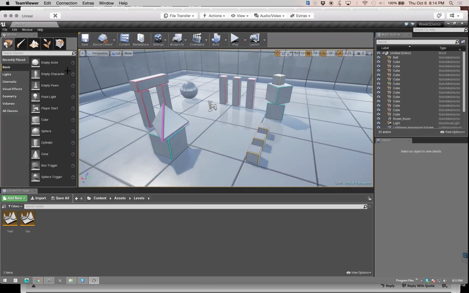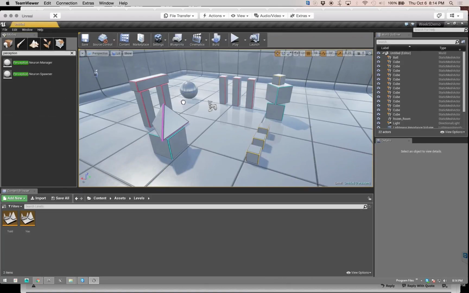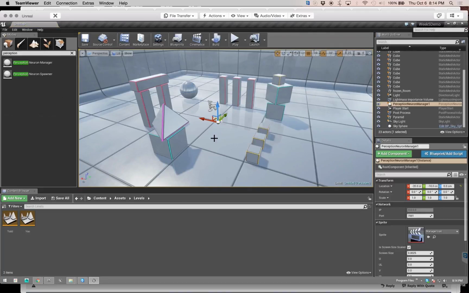client origin. Well, guess what? Perception neuron manager. This is the 0, perception neuron, and we're going to put it into our world wherever we want to. That seems fine with me. And in the details panel, all we have to specify is what port we're sending it on. We're just going to be doing this on the same computer, so we're just going to be sending it localhost.